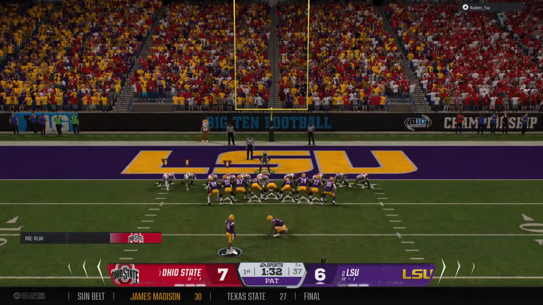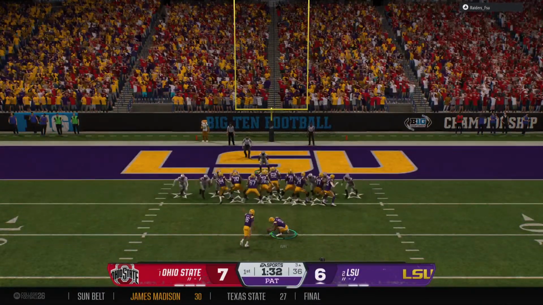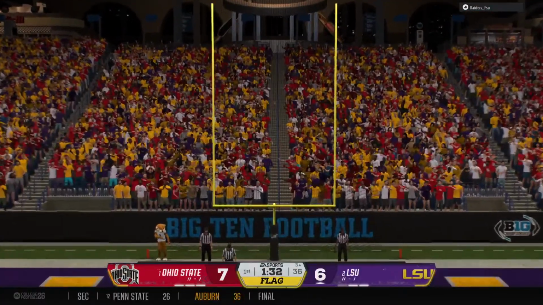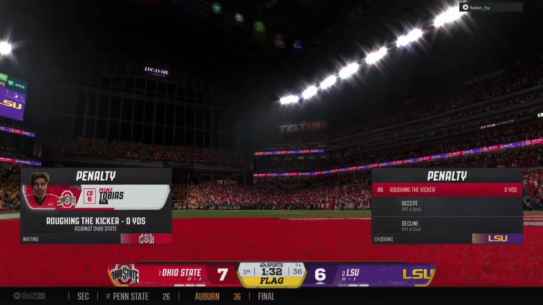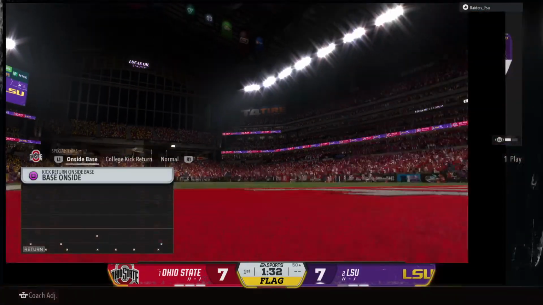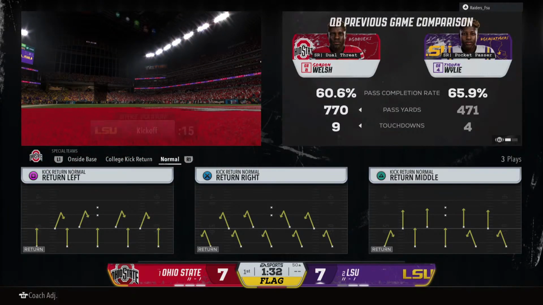Well, somebody had to bust an assignment on this touchdown. There's no way you let a guy get that open unless the defender either gets injured or he blew an assignment. That was too easy for the offense for that touchdown. Point after, knocked right through.